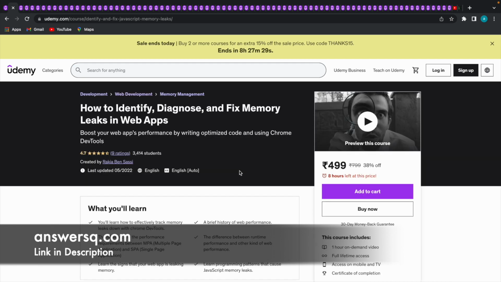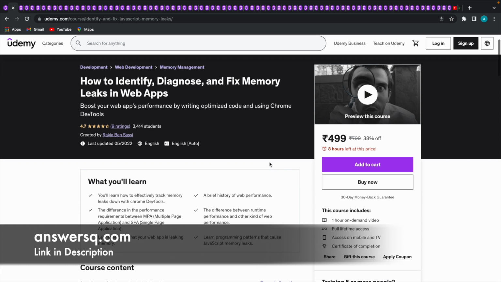So now for demonstration purpose, let me just take this course here. How to identify, diagnose, and fix memory leaks in web apps. So the original price of this course is 499 rupees, but we are going to get it for free. So let me just show you how you can get it. So we are basically going to use coupon codes to get the courses for free.